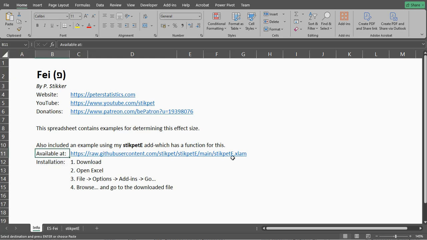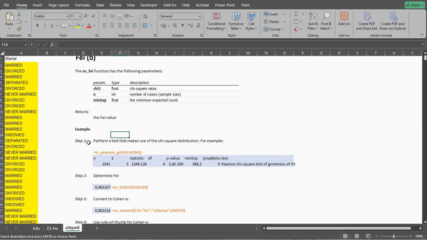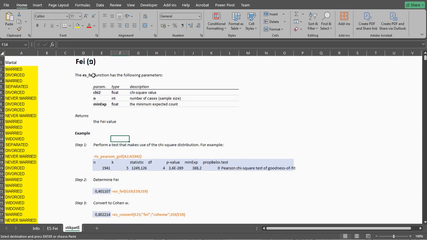My add-in is available on my GitHub account, and here's the link. You need the file stikpetE.xlam. Once you downloaded the file, you can then open Excel. Don't open the file with Excel, but just open Excel. Go for File, Options, Add-ins, and click on the Go button that's there. Then browse for the add-in, and it should get installed, which should give you access to a lot of additional functions I made. One of those being ES_FE.